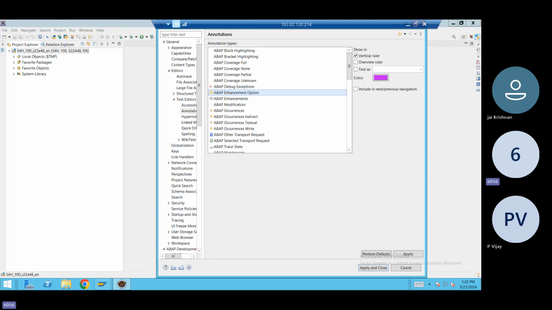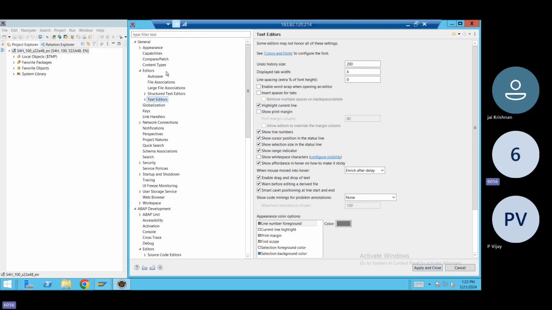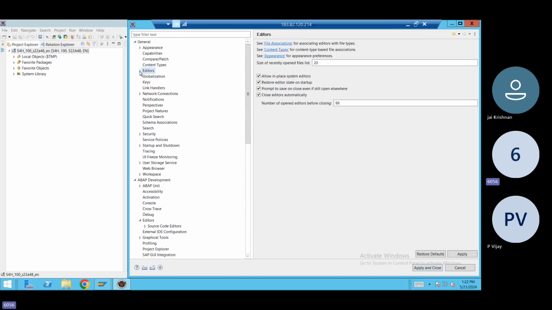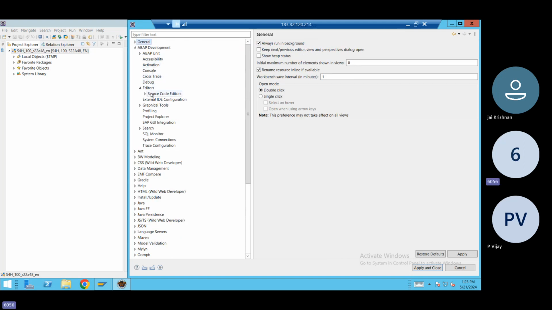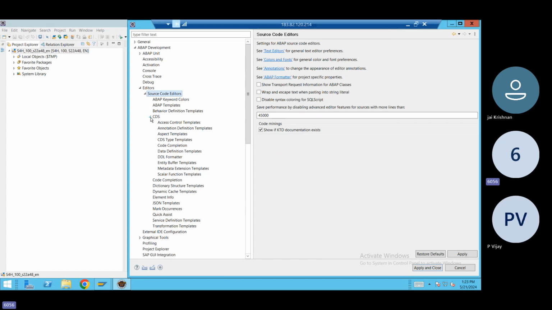In your ABAP, not only this, if I go here to my editors, web development, source code editors, and then in your CDS code, let me go here to my code completion.